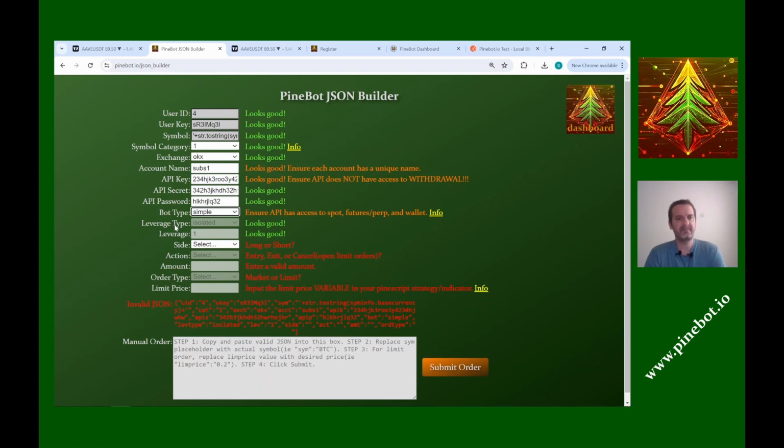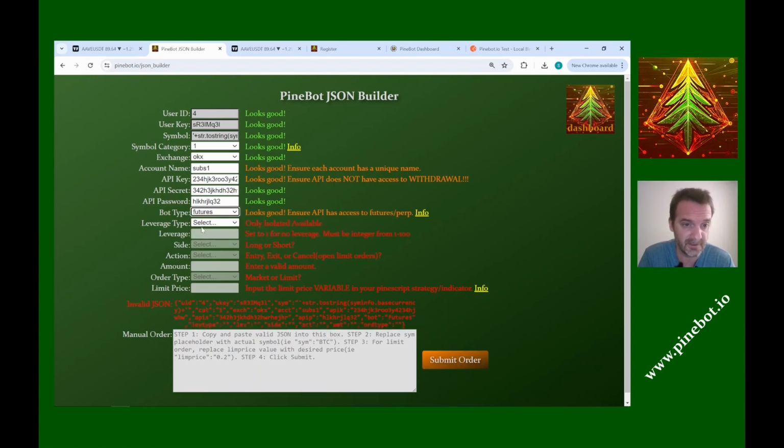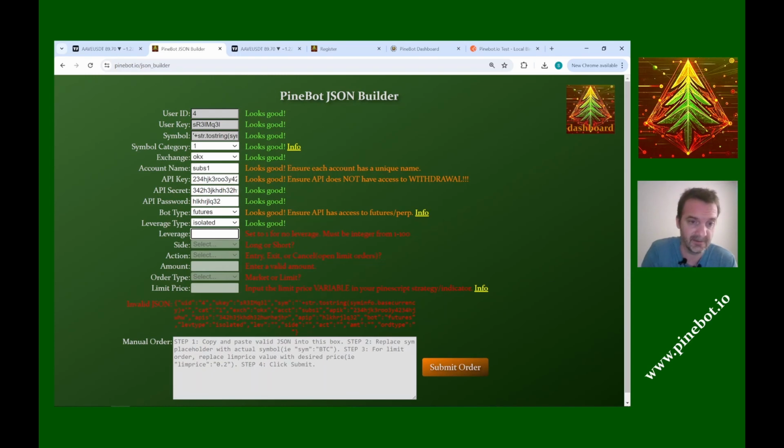Leverage type. Leverage is automatically set to isolated because I haven't set up the cross margin yet. I might set that up later, but for now, this will automatically be set to isolated margin. Because we're using the simple bot, the leverage is set to 1. So with the simple bot, you cannot use leverage. But if we were to use the futures bot, then you could set the leverage, say 10 or whatever. For now, we're going to stick with the simple bot.